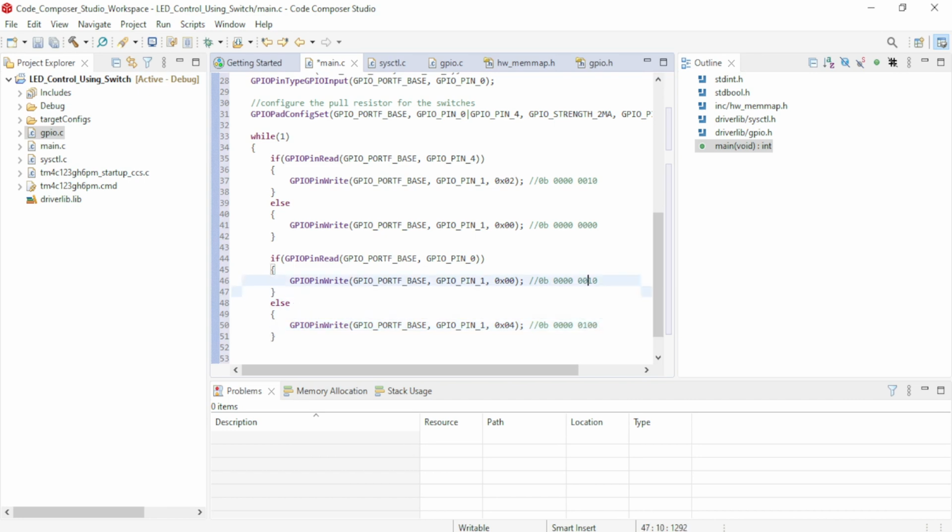Okay, I made a mistake here, so it will be 0 because it is pulled up by default, and here it will be 2. Because the switches are pulled up, they will be high by default, and when I press the switch, they will become low. So when we press the switch, the pin becomes low, and if it is low, then we will make the LED high, and if it is high, then we'll make the LEDs low.